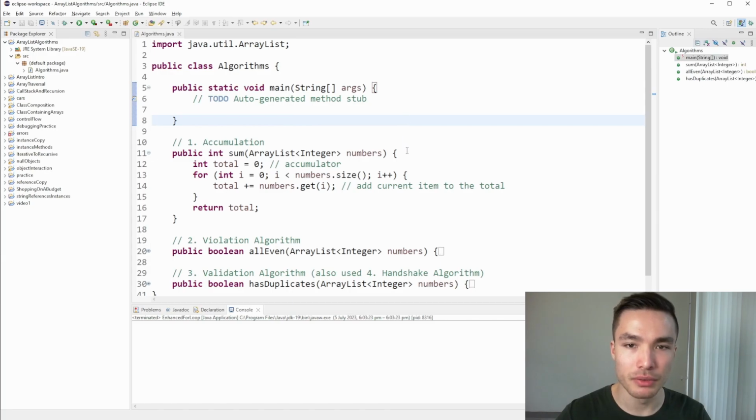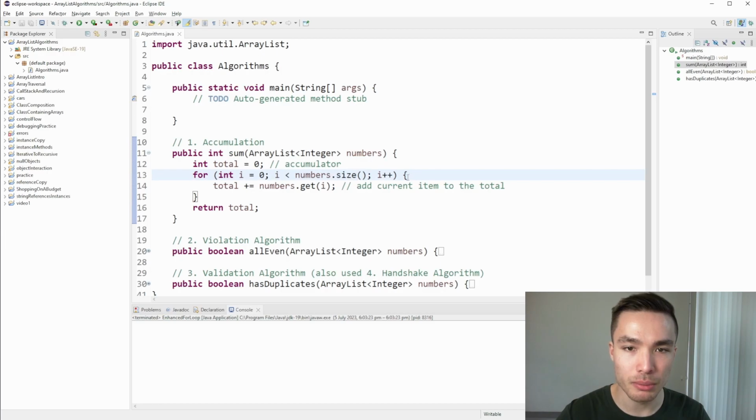First, we have accumulation methods. An accumulation method is a method that iterates through and accumulates or combines all of the elements in the list into one value. An example of this is a method that takes in a list of integers and returns a sum of all integers. This works by looping over every integer in the list and adding it onto a sum or total variable which gets returned at the end.